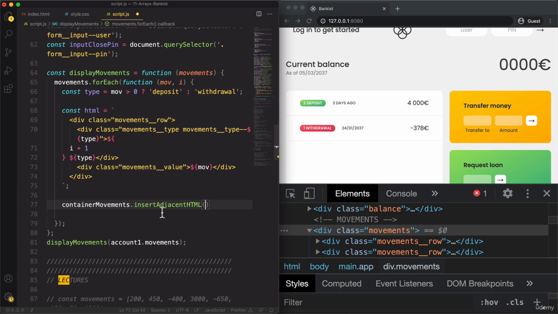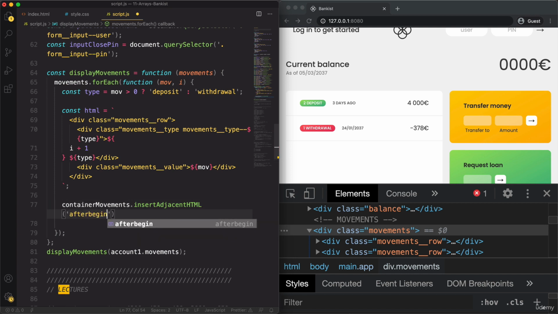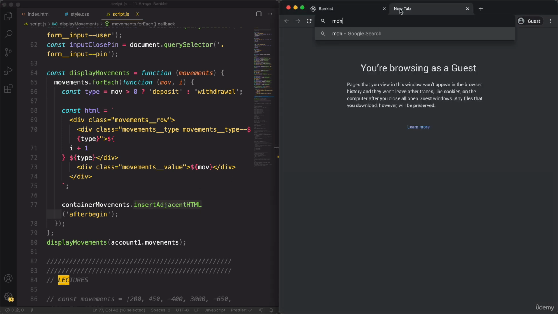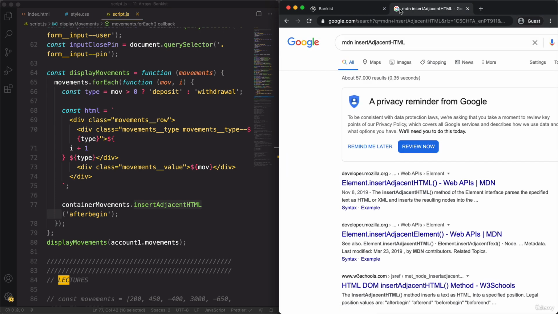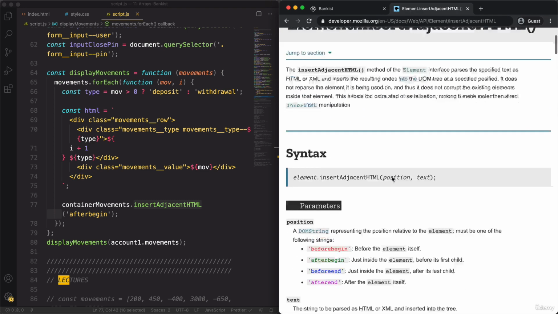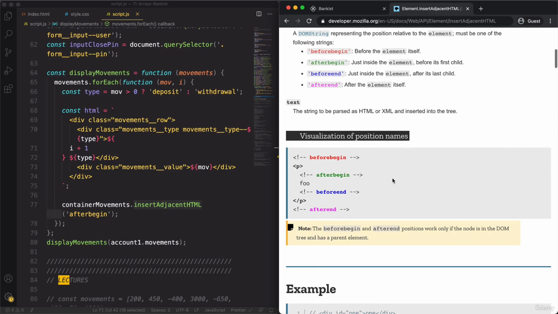And this method accepts two strings. The first string is the position in which we want to attach the HTML. And this one I'm going to set to afterbegin, but there are more options. And I think the best way of showing it to you is actually in the documentation. So MDN. And so whenever I need to figure out something, this is how I do it. So I know that down here there is a visualization, and yeah. So these are the four options here, and the one we chose is afterbegin.